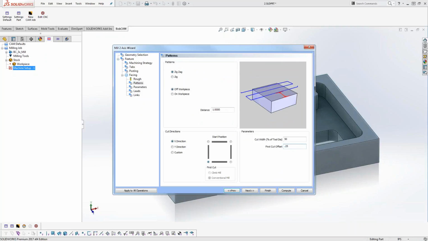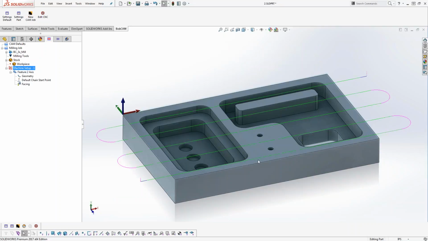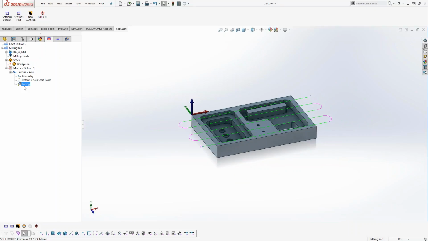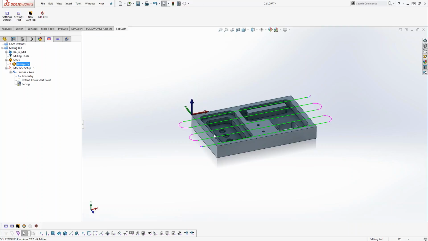I'll add a little bump. We'll do 2 direction. We'll say on the workpiece, and then I'll add some radius links here, and that is going to give me my facing routine. The tool is going to come in here, and then it's going to face off the top of the part. I'm good to go. All right, so we got our facing done.